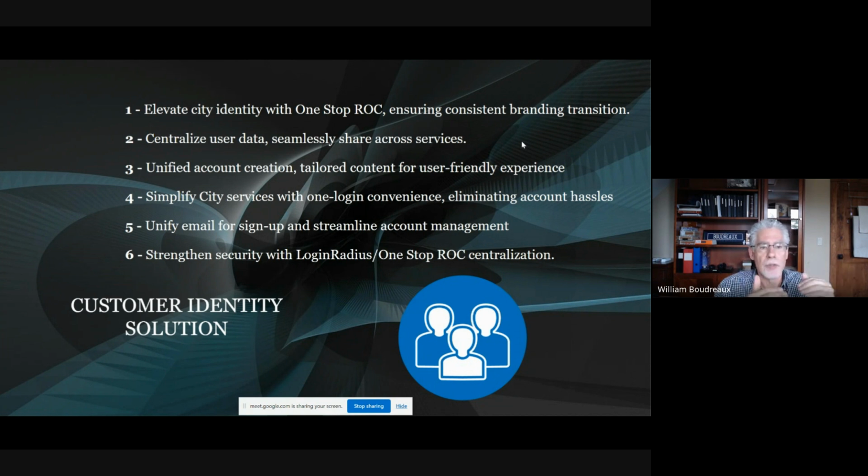You get this centralized, you can share data across things and look, as it says, unified account creation. One account for everybody, not this one's different from that, because you know how it is when every website you go to is a little different in what they want from you. This is the same across every constituent. We ask for the same stuff. One login convenience, email for sign up.